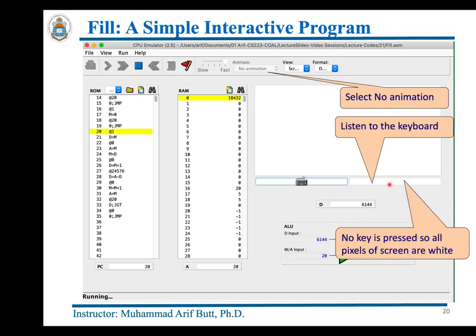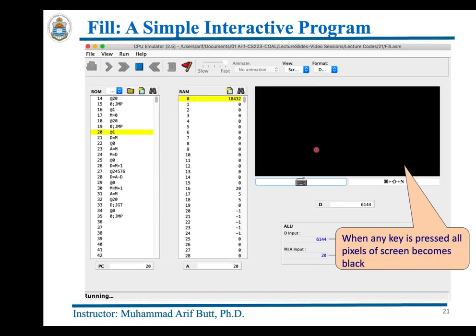and if the contents of the RAM address 24576 is 0, that means no key is pressed, so this screen stays white. That is, all the bits of this screen memory map are written with zeros, and when any key, I repeat, any key is pressed, all the bits of the screen memory map are written with ones, so the screen becomes black. So this is the concept of the program which is behaving with the input of the user via keyboard.